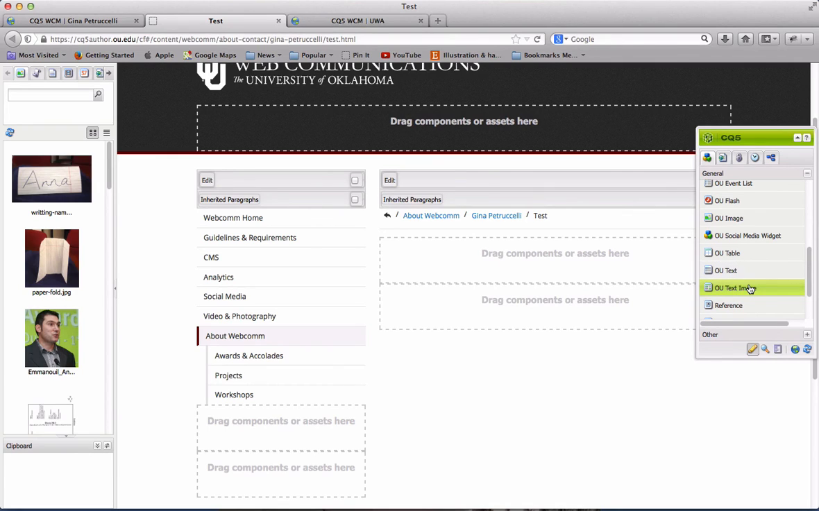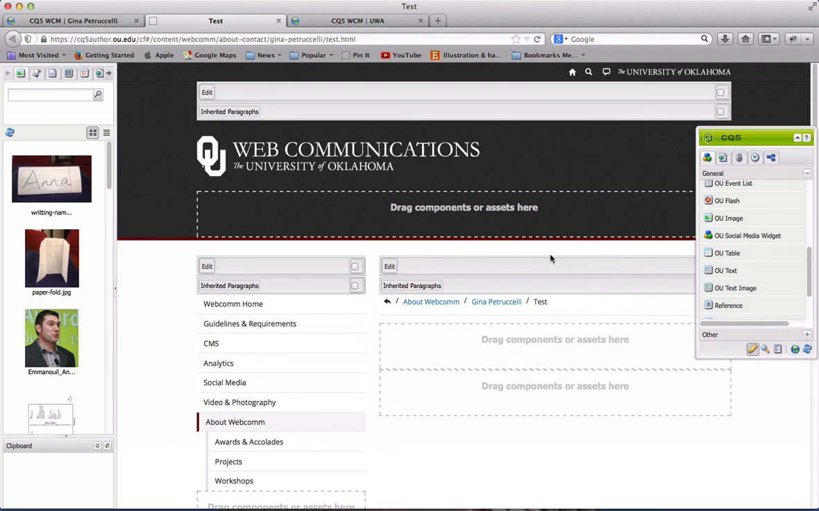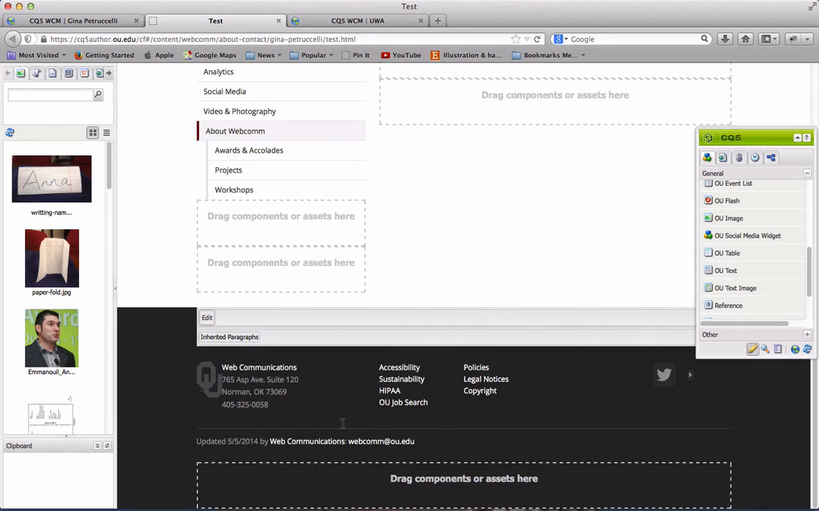Components are really just pieces of content, and you can add as many different types of components as you want to a page. You can also add components to other parts of the page, which we'll discuss later, but you should never be adding components to the header or footer areas, as these are part of our web guidelines.